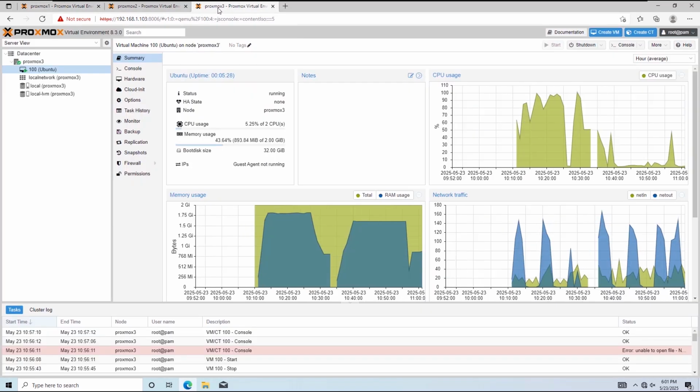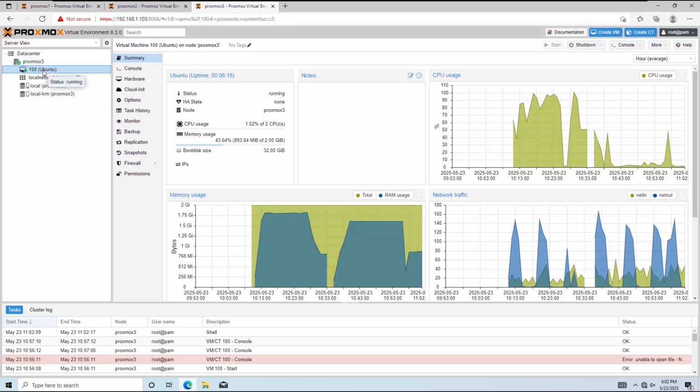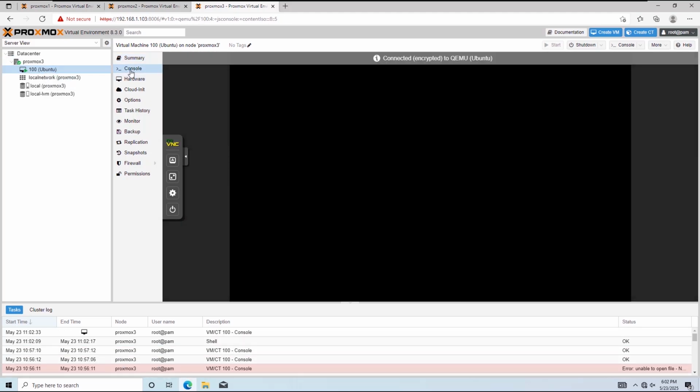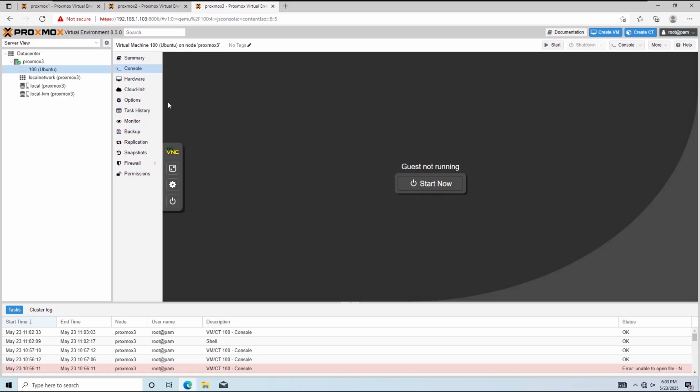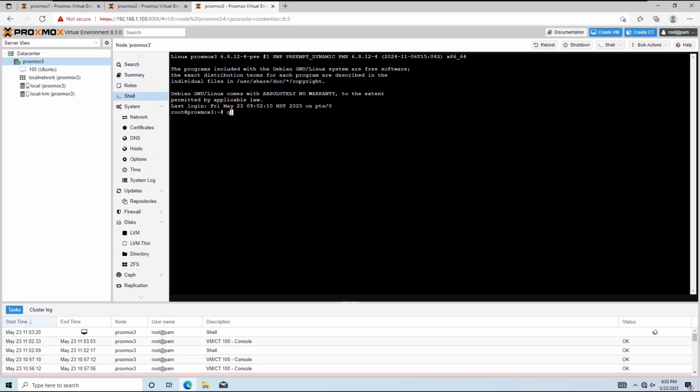Next, let's prepare Node 3, which has a VM with the same ID as Node 1. Proxmox doesn't allow duplicate VM IDs in the same cluster, so we need to change the VM ID. First, power off the VM. Then clone it using a new VM ID and name. In this demo, I'm using VM ID 101.